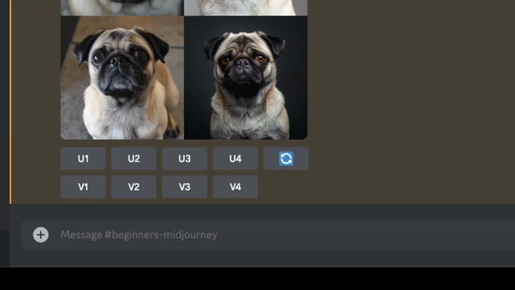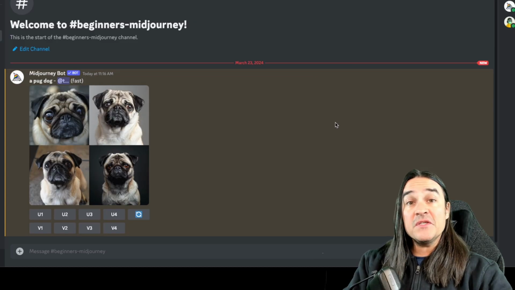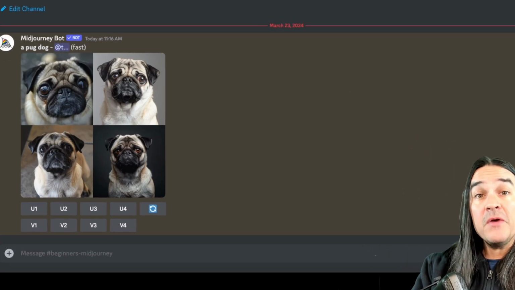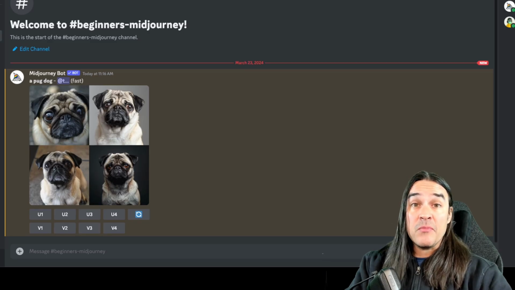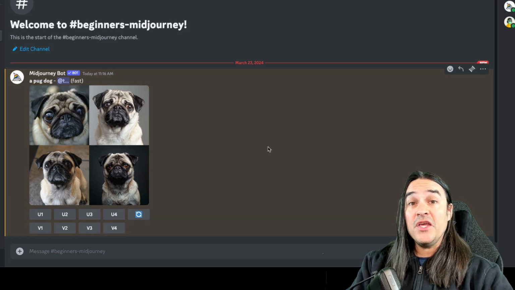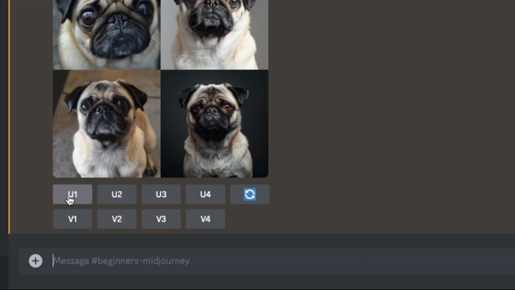The V1 through V4 buttons let you make a variation of whatever image that you choose. This will take elements from the picture, remix them, and give you a different pose or a slightly different image. The button with the blue icon is for re-rolling all 4 images to get 4 entirely new ones. When I generate images, I tend to get my prompt figured out, and then I re-roll a few times to get a better selection of the images that I want. Of these images of the pug, I like U1 the best, so I'm going to click the U1 button to upscale the image.